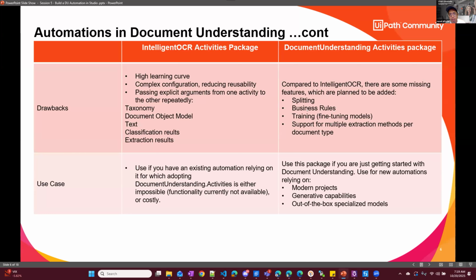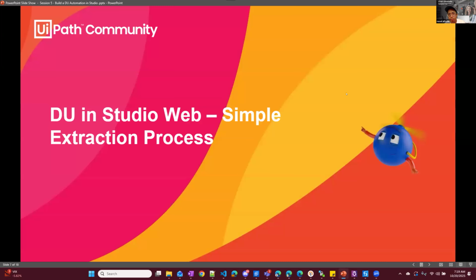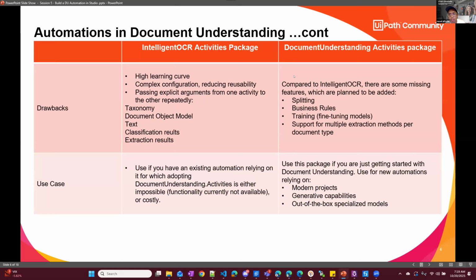While on the other hand, compared to Intelligent OCR, the drawback for the DU activities package is that there are missing features. Since again, it's easy to use, but it's not that flexible. So you don't have splitting, you don't have business rules, you cannot fine-tune models, and you cannot combine multiple extraction for a document type, right? I will show you that particular feature later.